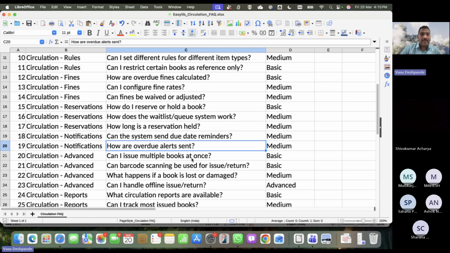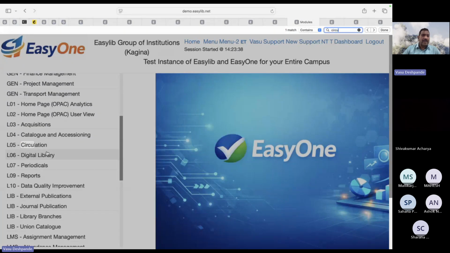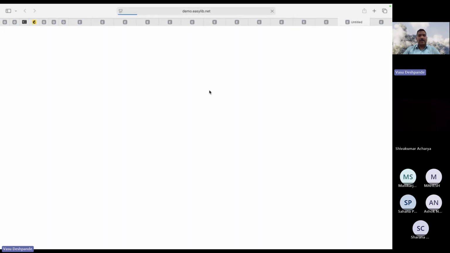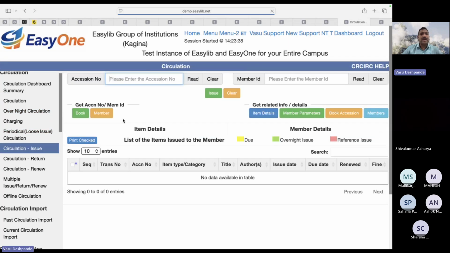Can I issue multiple books? Absolutely, yes. You can simply go into this circulation module. There are multiple screens here. One of the options is you can issue one book at a time. There is also a multiple book issue and return screen. You can simply go here.